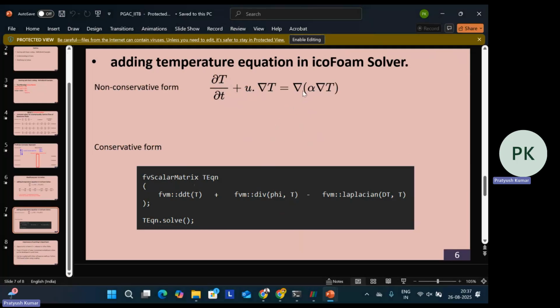One more thing: here the right hand side is transposed to the left hand side, so the negative sign will come, and I have not written equal to 0. You can write it equal to 0, but if you don't, by default OpenFOAM considers it equal to 0. Is that clear? And then finally we solve TEqn.solve. Here we have only written the equations, and here we are solving this T equation. Is that clear?